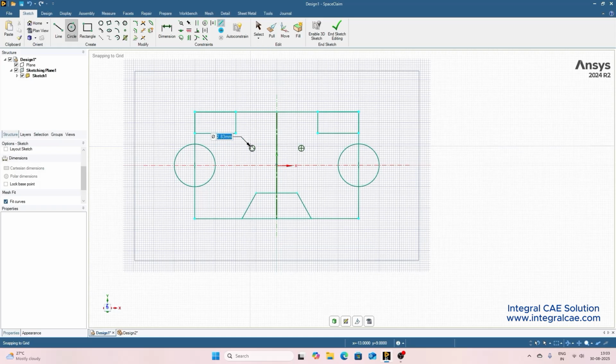Once I left click and move the cursor, it will start to draw the circle from that particular location. We can enter some diameter dimension here and hit enter to end the sketch and hit escape to come out of that option. You will notice that the circle is mirrored on the other side of the line.